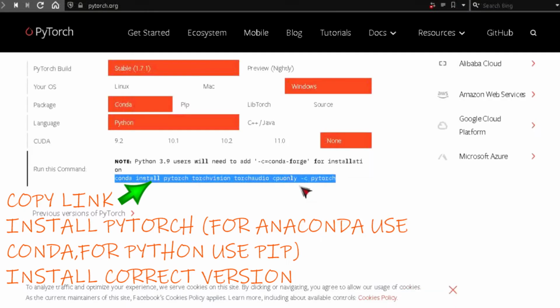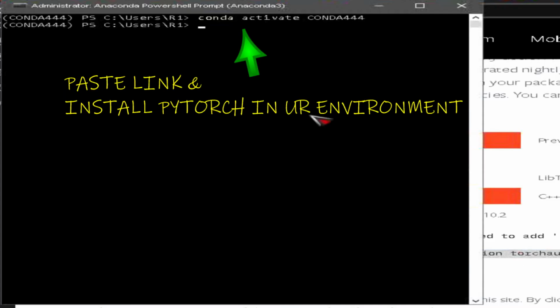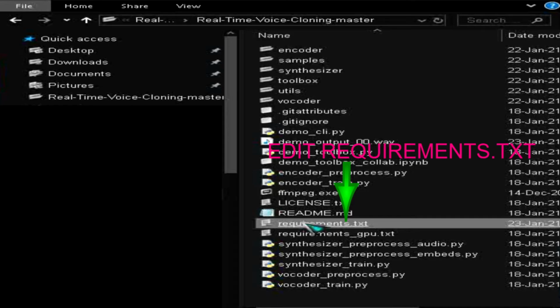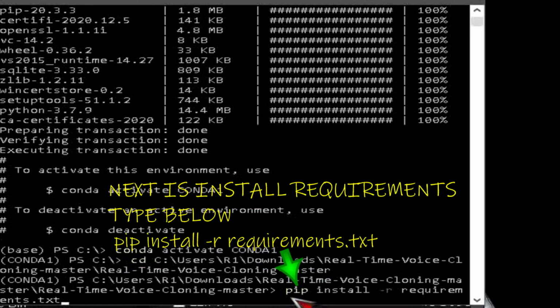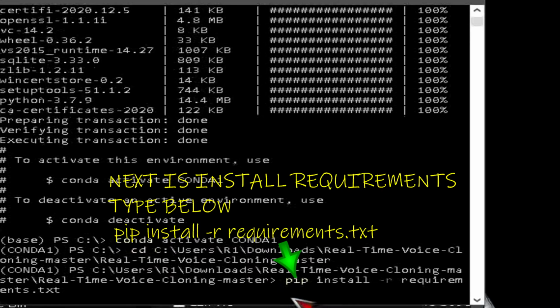Install PyTorch. For Anaconda use Conda. For Python use pip. Install the correct version. Paste the link and install PyTorch in your environment. Edit requirements.txt. Next is install requirements. Type below.